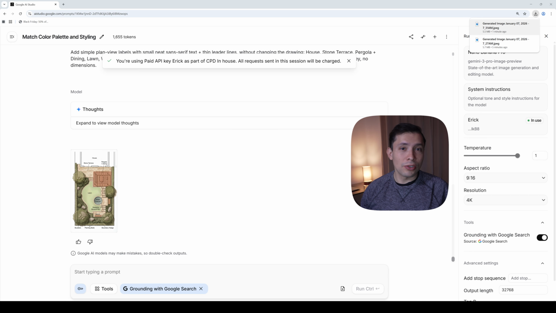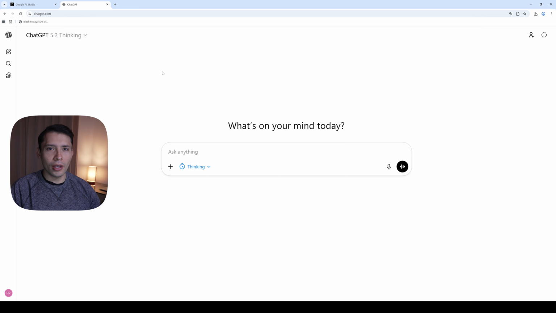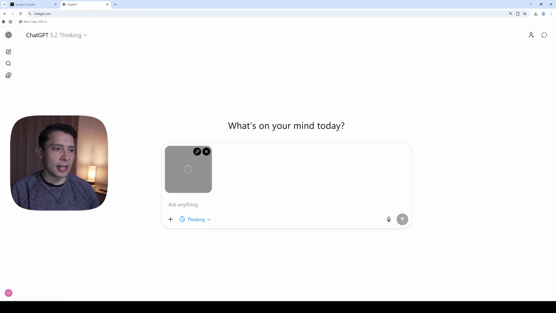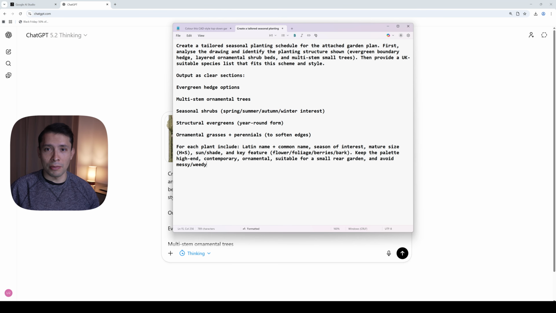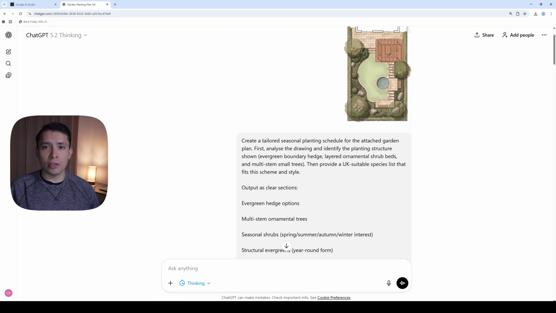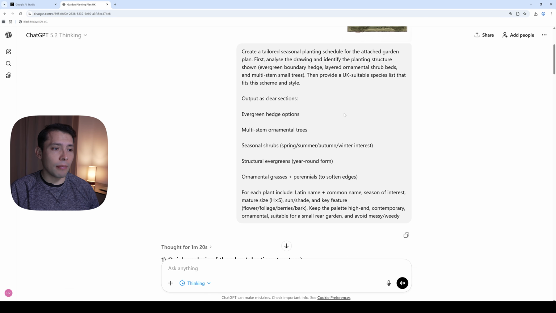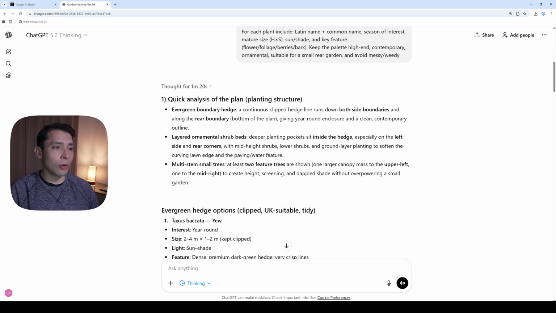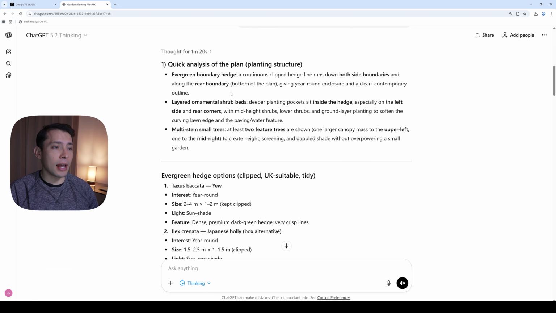We're gonna go now to step 3, and we're gonna start crafting the planting palette that is going to be applied to this garden. And for doing that, we're gonna go to ChatGPT, and we're gonna drag our clean base, and we're gonna paste this prompt. This is the prompt. Like I mentioned before, all these prompts are gonna be available in the description, and let's click run. So what ChatGPT is doing right here is analyzing the provided image, and based on our prompt, it has given us all this list with a quick analysis of the plan.